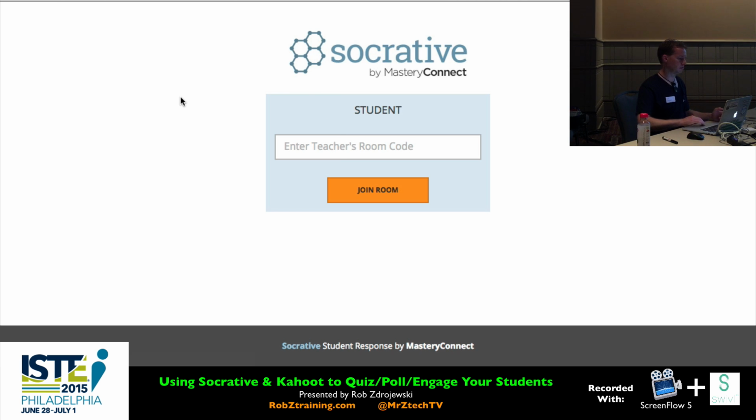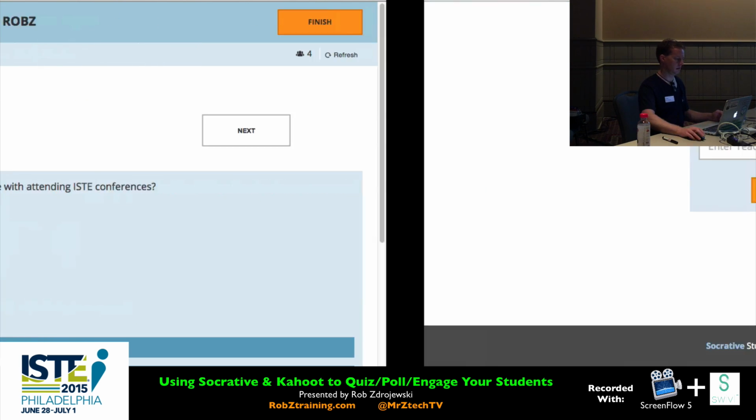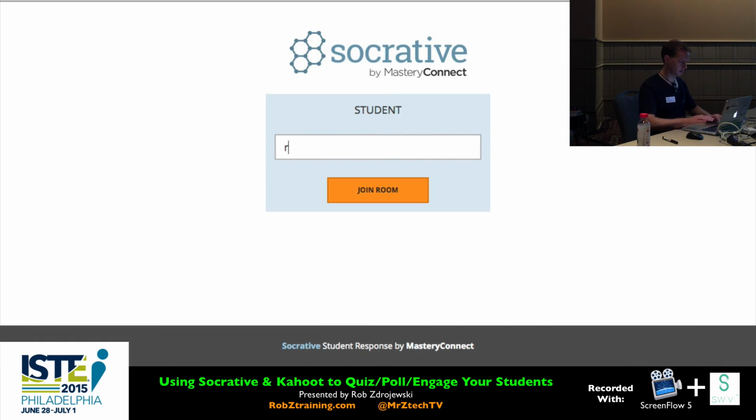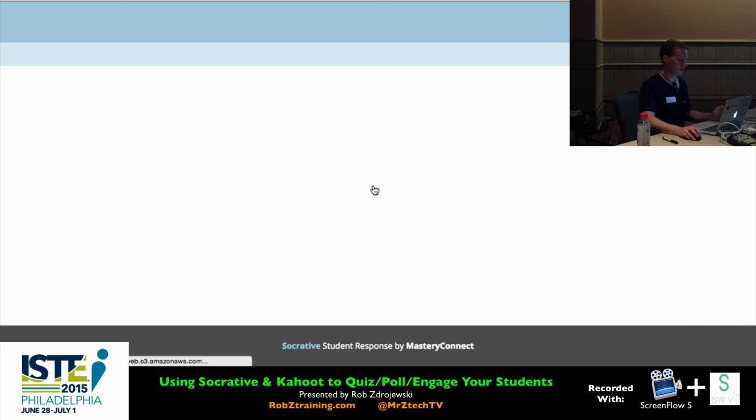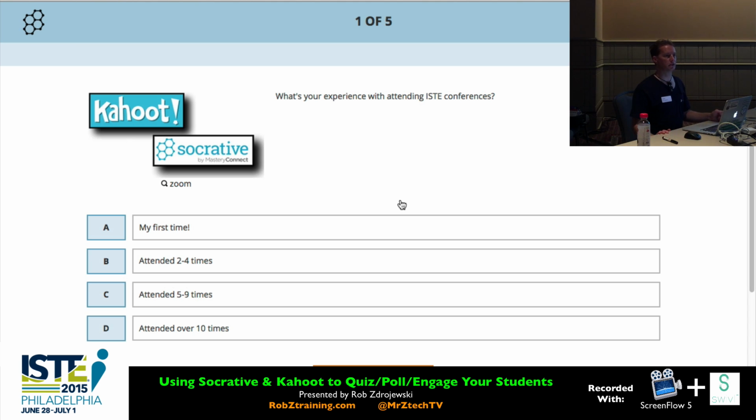The room codes are nice because you can customize them, and I did. So mine is ROBZ, so just 4 letters. If you type in ROBZ, like the following, and join room, you're now in the room, and it asks you to put in your name. And everybody says, well, first name? To me, it doesn't really matter. Unless I'm doing this for a grade in class and I want to make it easy on myself to find the grades, I might tell them to put in last names first so that it's alphabetized that way.